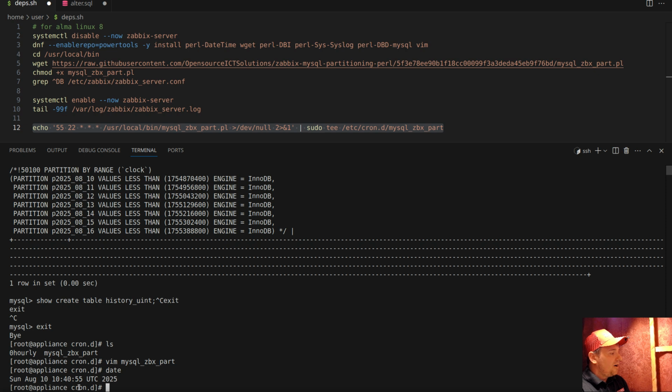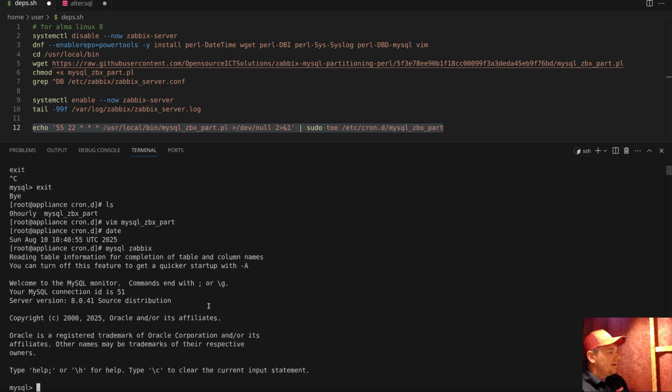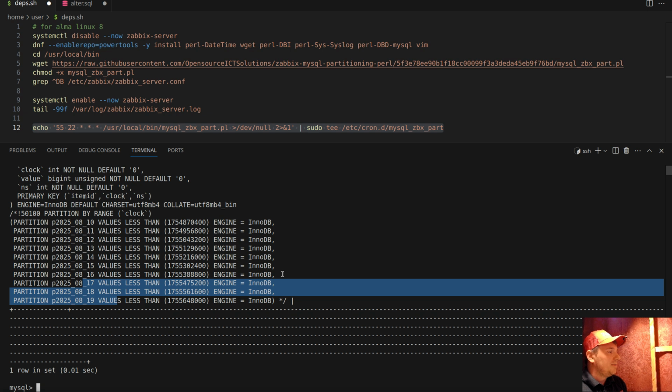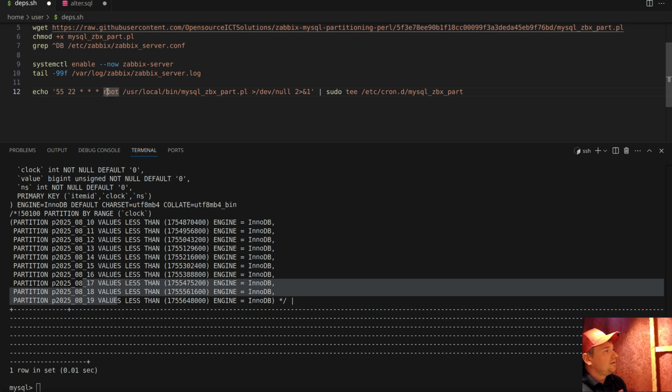So in the next 5 seconds, it will create back, and going back into the client and listing the partitions for history_uint, enter, and here you go. This was the last one previously, but now 3 more partitions are made in the future. So my instruction was very wrong. It's a typo. There must be a missing thing. This must be there.